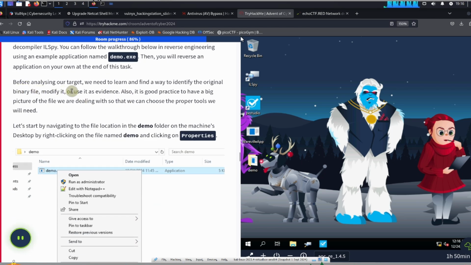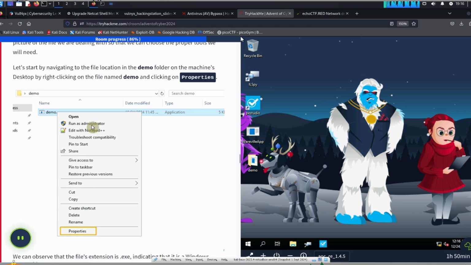Before analyzing our target, we need to learn and find a way to identify the original binary file, modify it, or use it as evidence. Also, it is a good practice to have a big picture of the file we are dealing with so that we can choose the proper tools we will need. Let's start by navigating to the file location in the demo folder on the machine's desktop by right-clicking on the file demo and clicking on properties.